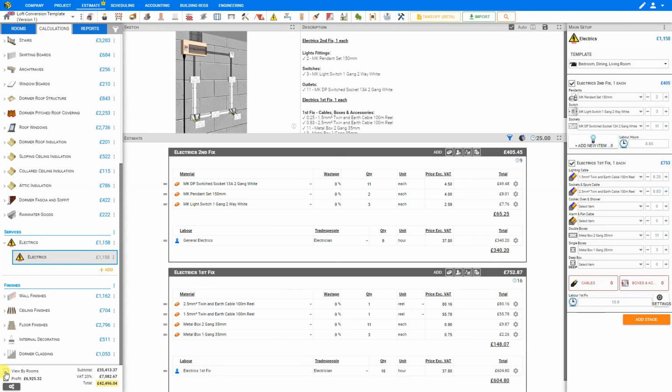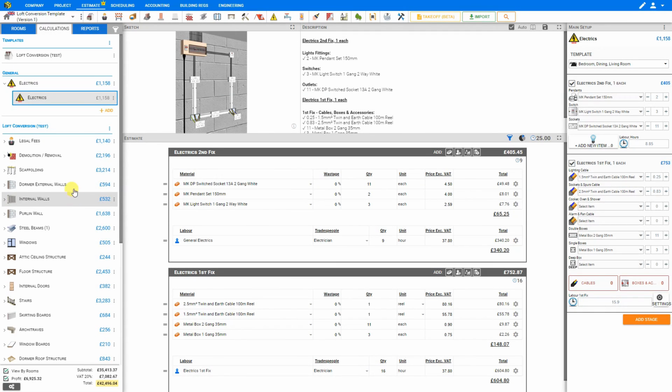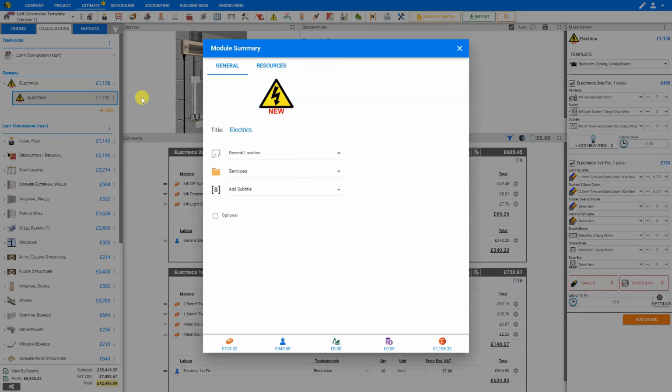However, if we view by rooms, we can see that this electrics module is left separate from our Loft conversion grouping. If we want to join these electrics in with the rest of these modules here, we could do so by clicking the Options button here and select Edit, and then change the location from the General location. We can see here in the menu that currently the electrics is assigned to General. We can change that from General location to Loft conversion.